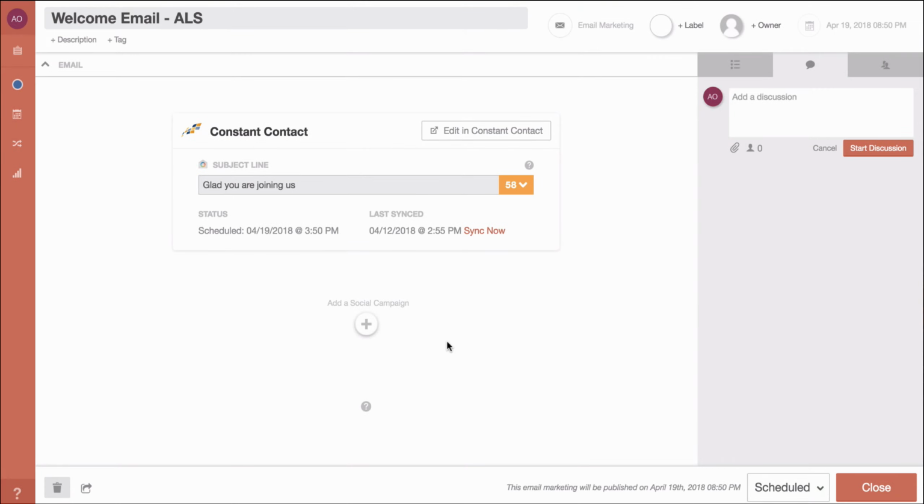Now back in CoSchedule, the changes will sync over from Constant Contact. You may also choose to sync now. Sync time may vary. Now you can see my subject line is updated. In CoSchedule, subject lines will sync over and automatically be scored by the email subject line tester.